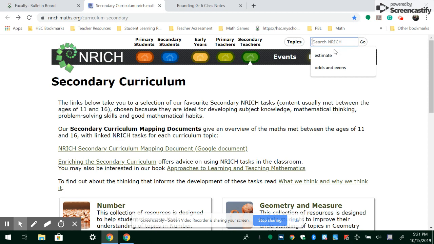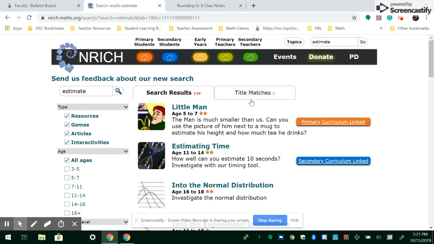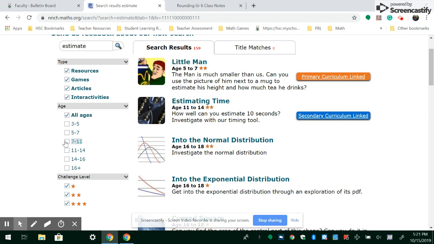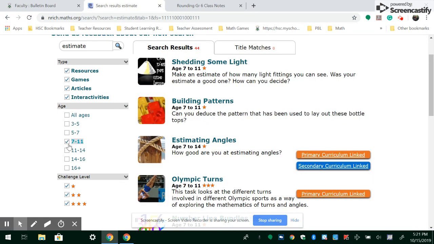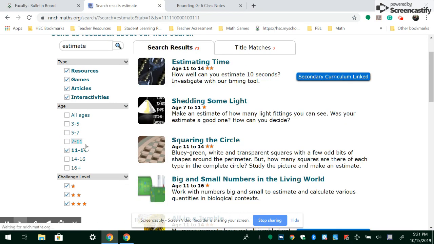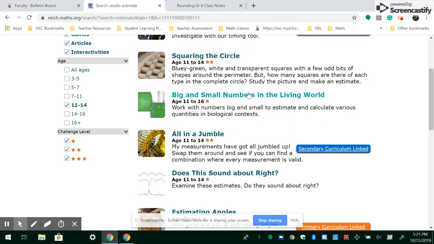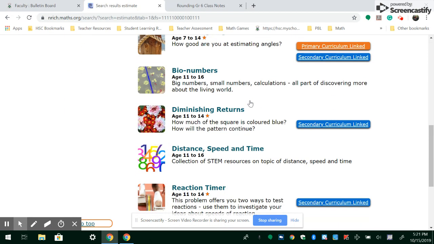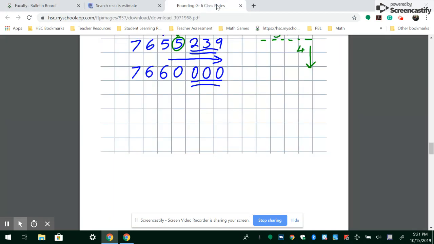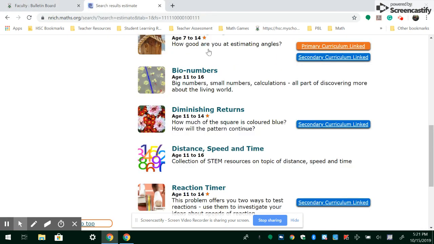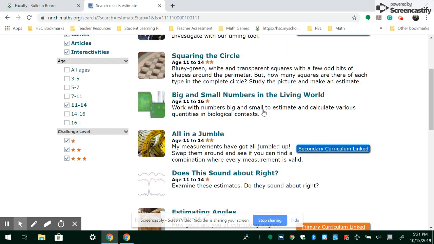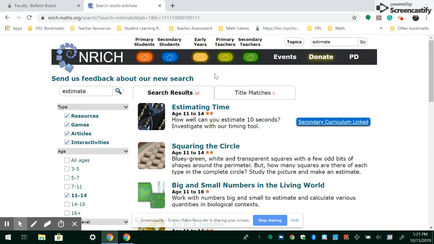So, for instance, if I wanted to search estimate, which we were working on a couple of weeks back, I can type in the word estimate and I can filter my search at the side here, 11 to 14. Maybe it might be my best filter, and then I go down through here, read the blurbs, and choose an enriched activity. So there, that's a phenomenally good place for students to go and enrich their learning.